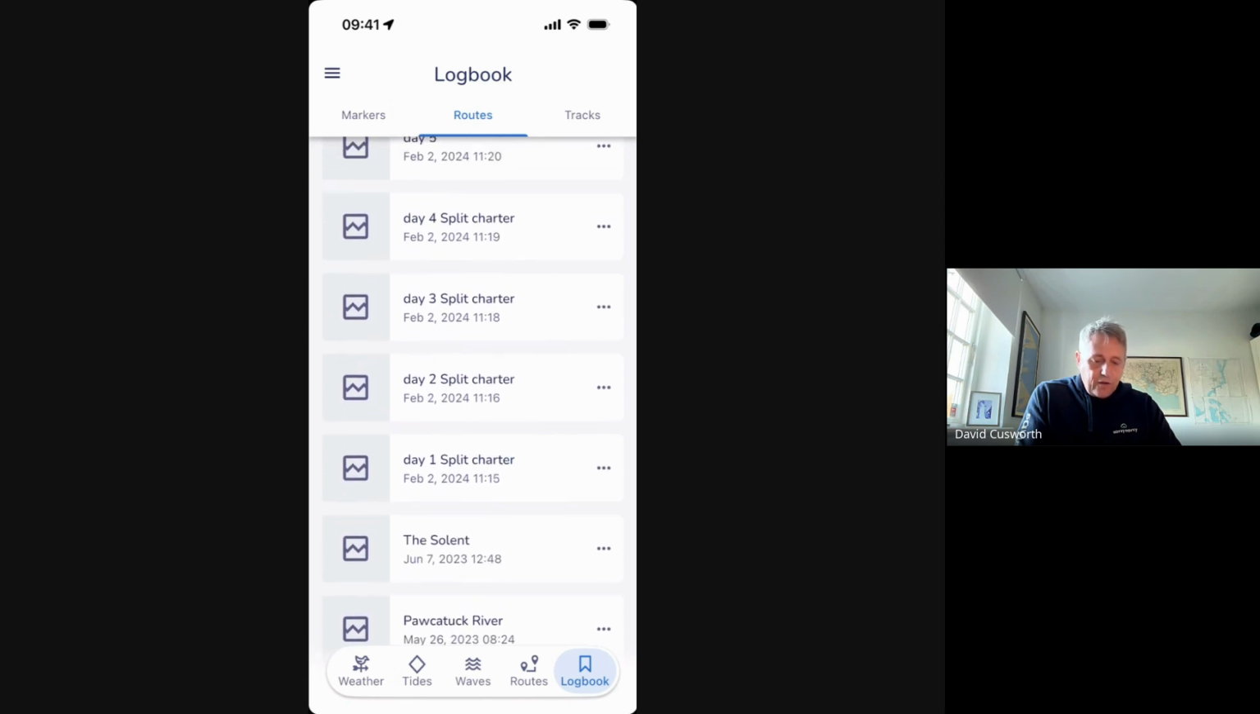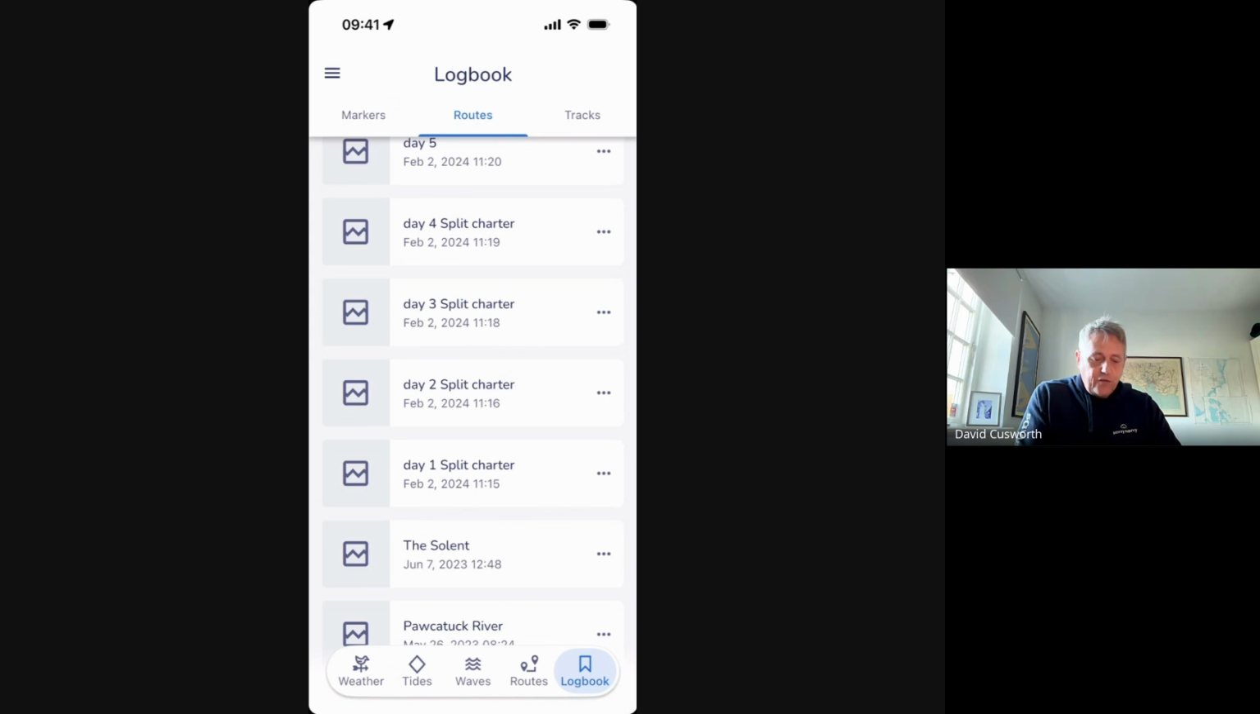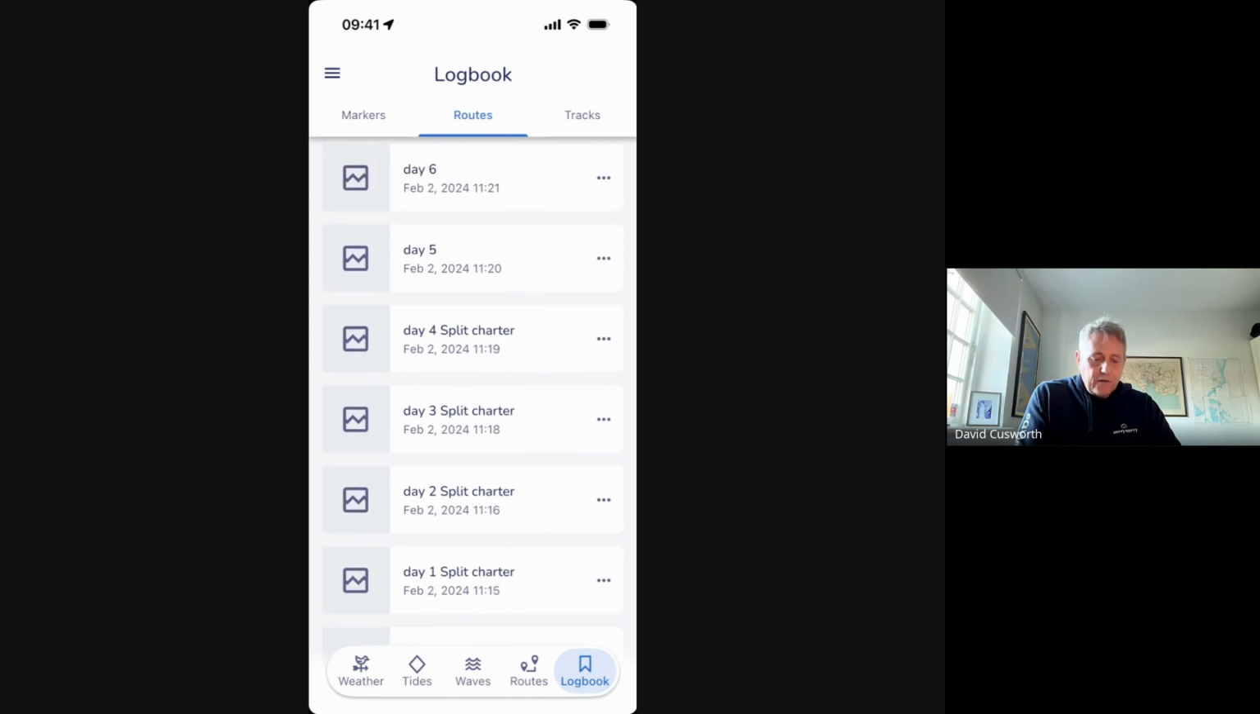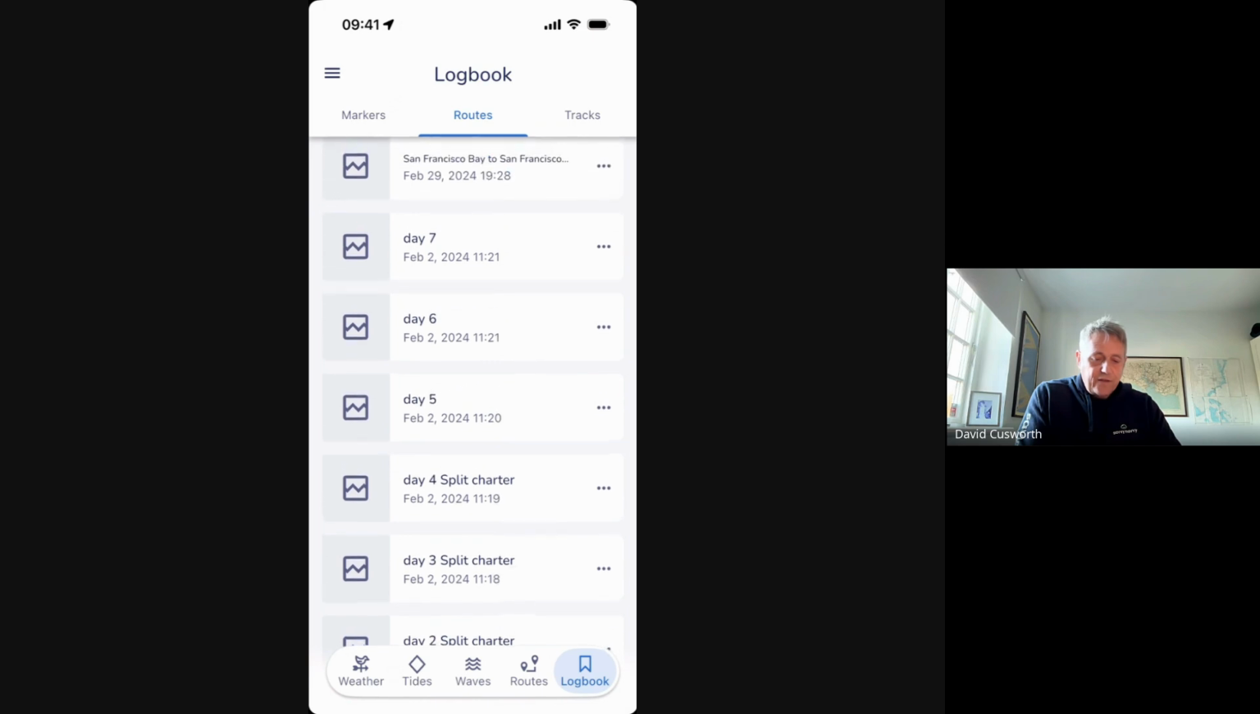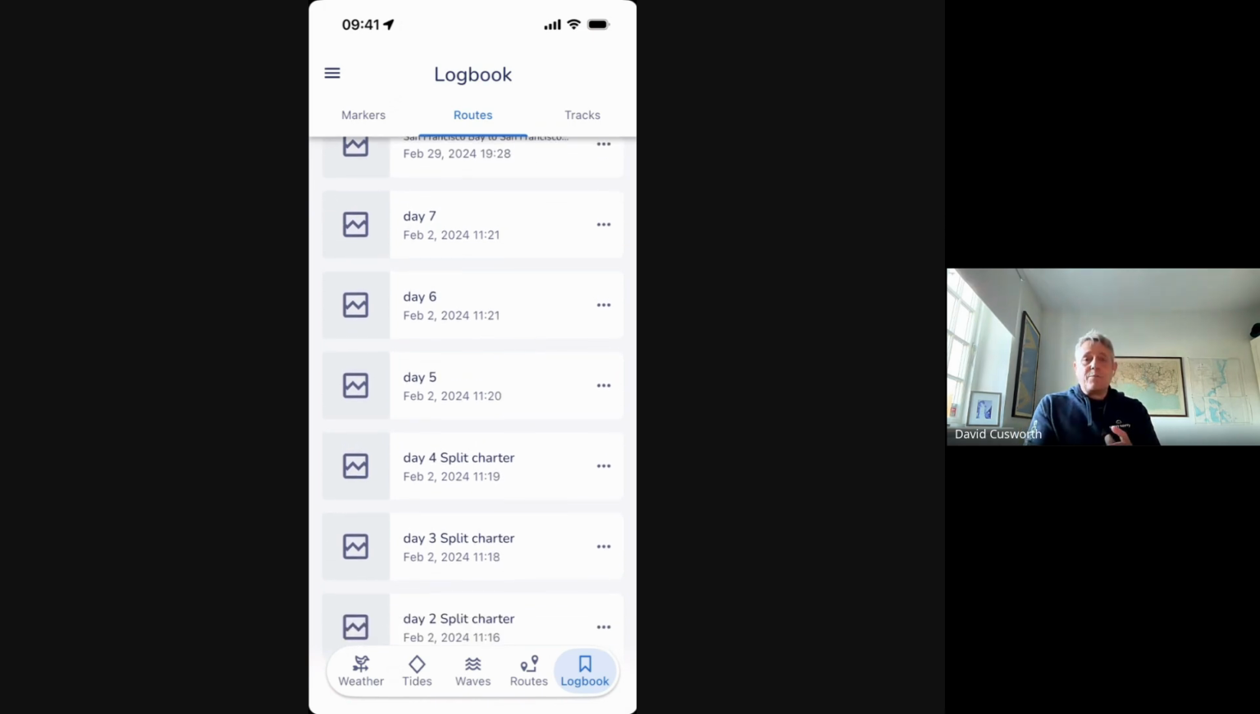So I've got the split charter: day 1, day 2, day 3, day 4, day 5, day 6, day 7. All of this I built up before I actually got to the boat, which meant when I got there, I didn't need to worry too much about what we wanted to do. We could make a new plan if we wanted to, but I had a very rough base layer. So all the pre-planning that we went through in that first session, all of this was done.